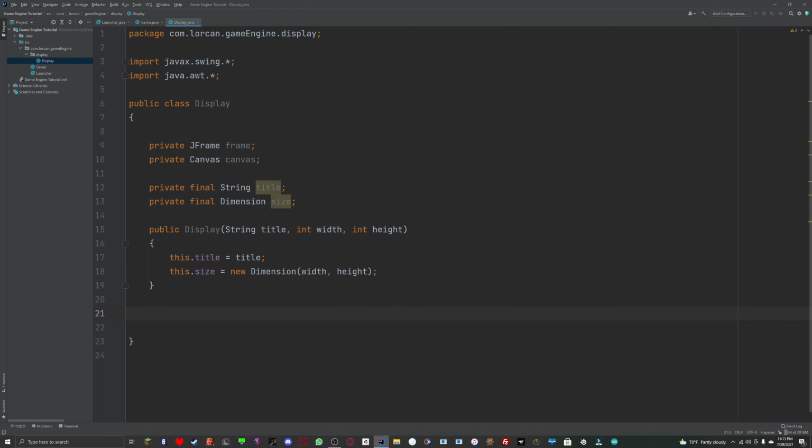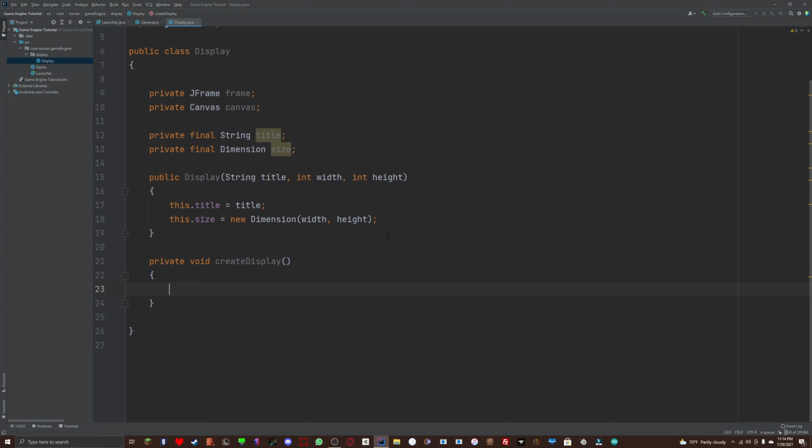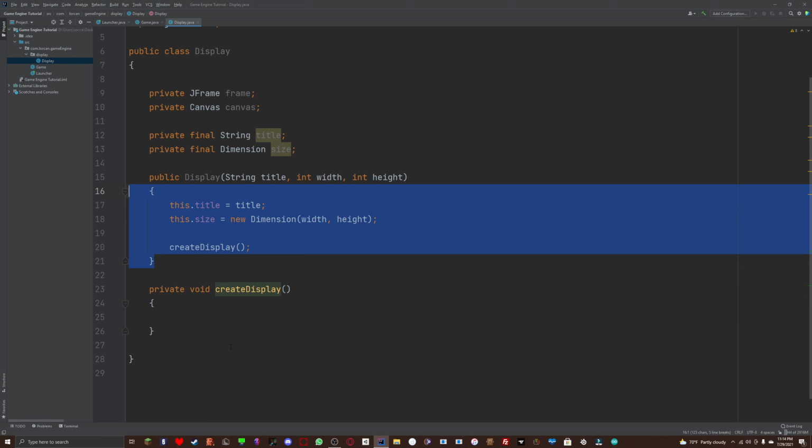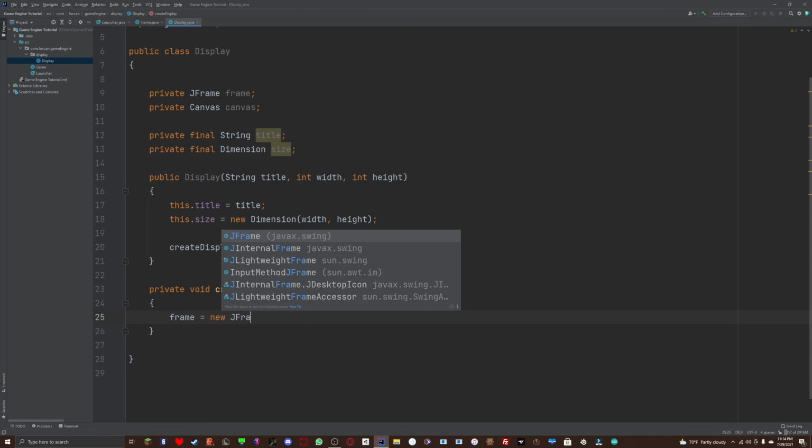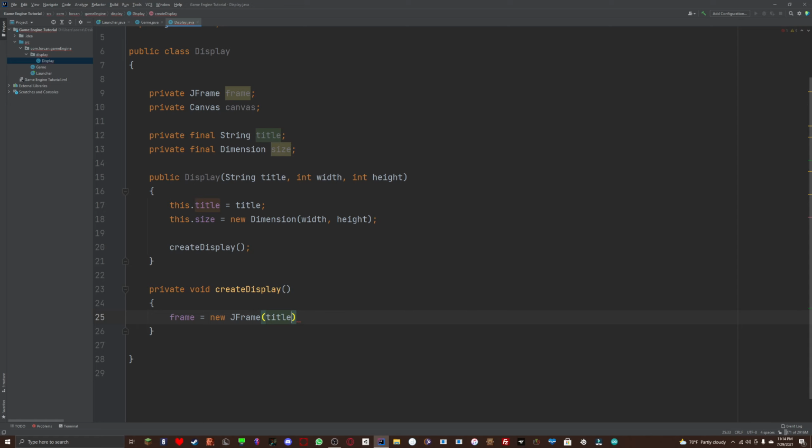So, let's create a private void createDisplay, and then down here we're just going to call createDisplay. So therefore we're creating the display the moment we create the display object. Inside of createDisplay we're just going to say frame equals new JFrame, setting the title to the title we passed in, and then we're going to set the size, the default close operation, etc. So let's just write that code.